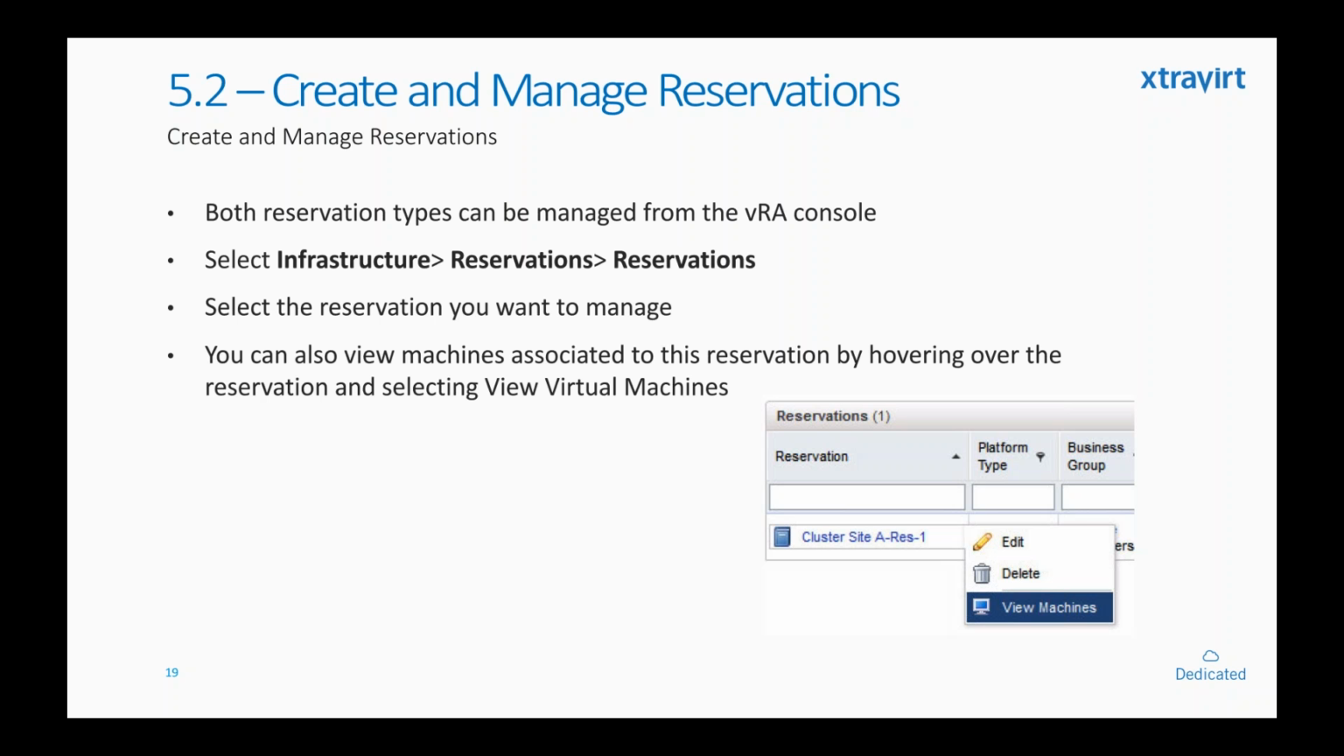Once created, the reservations can be managed from within the vRA console by selecting Infrastructure, Reservations, and then Reservations again. Select the reservation you want to manage. You can also view the machines that are associated with that reservation by hovering over the reservation within the list, and when the pop-up comes up, choosing View Machines.